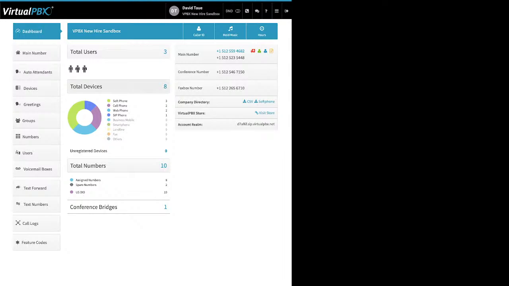Then I have my total devices. I have 8 devices. Now, Dash was designed with VoIP phones in mind. If you don't already know, VoIP means Voice over Internet Protocol, and that just means using your internet connection to make and receive calls. And the first listing here I have is a soft phone, which is a software application that acts like a phone, right? So it's a VoIP device, uses your internet connection to make and receive those calls. This includes the VirtualPBX soft phone app or any third-party soft phone apps you may be using.